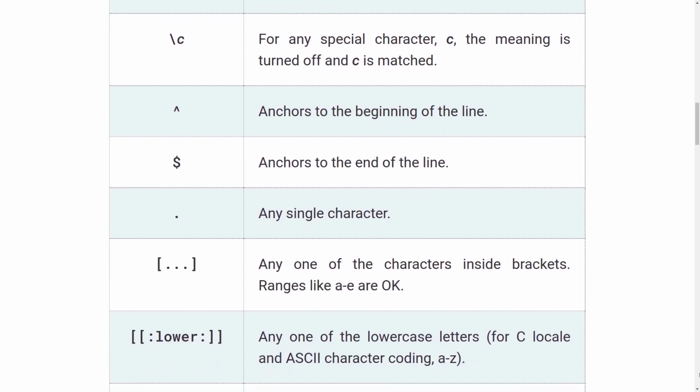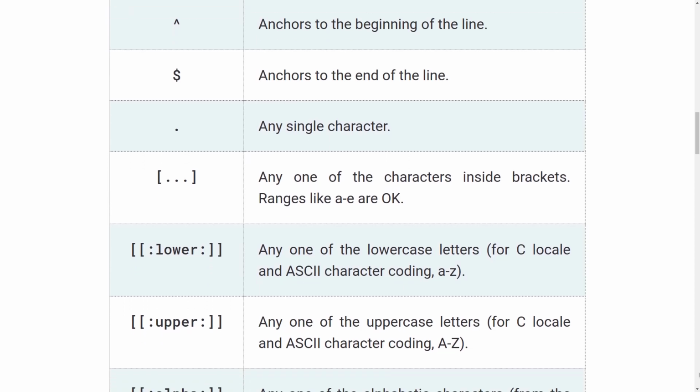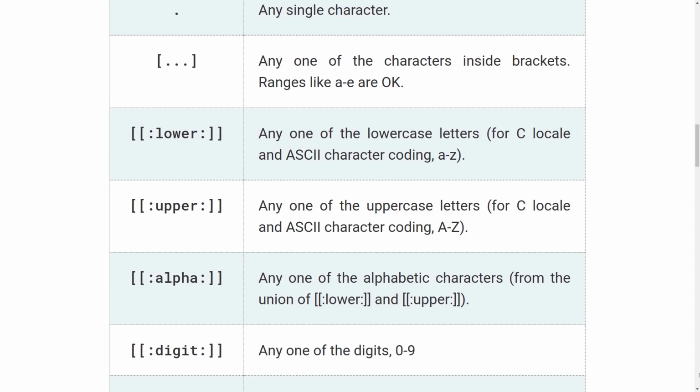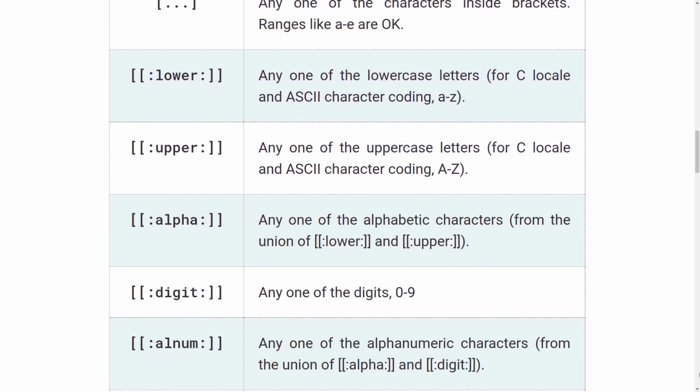Then there are predefined classes which match any character which is part of the class. These classes are enclosed inside double brackets and have a colon before and after the class name. So [:lower:] is for lowercase characters. [:lower:] matches any of the lowercase letters, whereas [:upper:] matches any of the uppercase letters. In all these cases, it is assumed that the locale is set to C. [:alpha:] matches any of the alphabetic characters and [:digit:] matches any one of the digits 0 to 9.